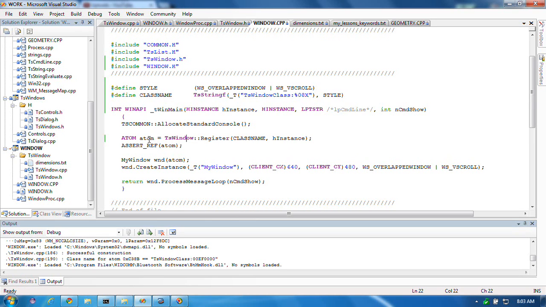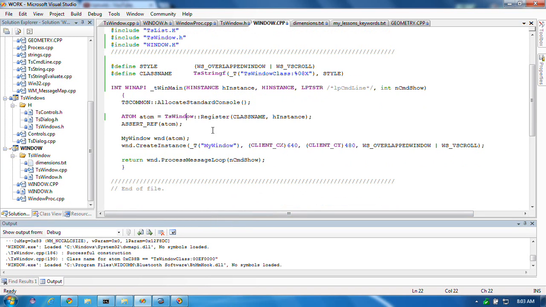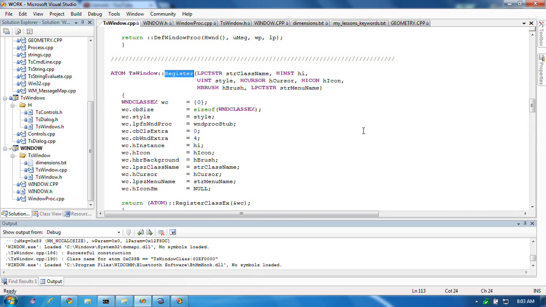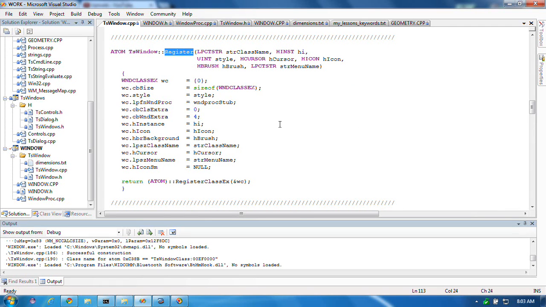Now, the way this thing works is there's a static function, the equivalent of register class. It takes a class name and an HINSTANCE, so it's like register class. And here it is. Returns an atom. There are defaults for most of these arguments. Style is a default. Cursor has a default.